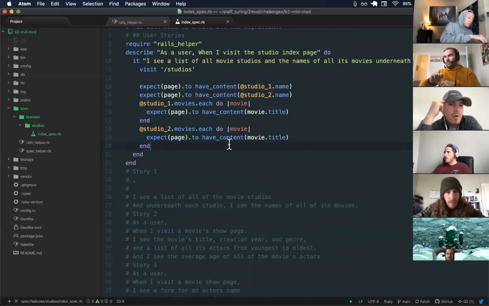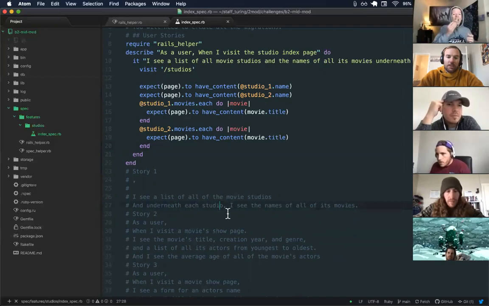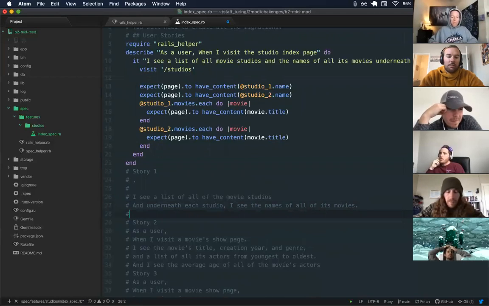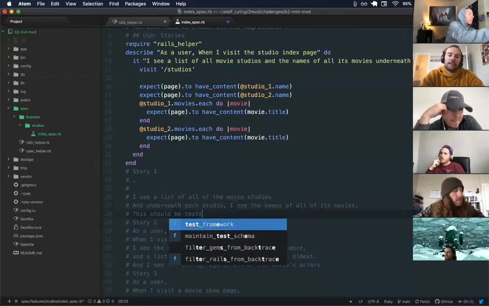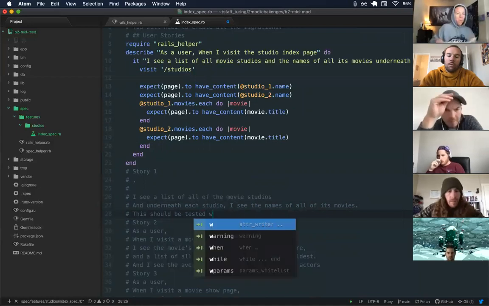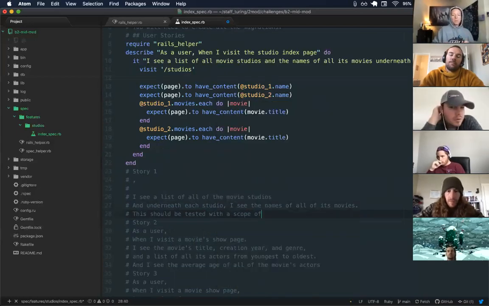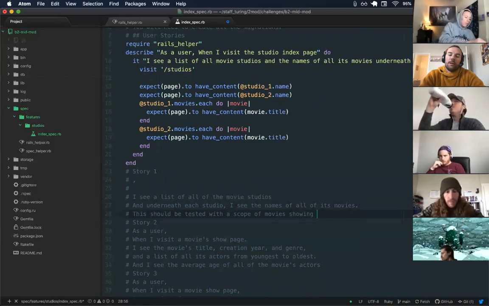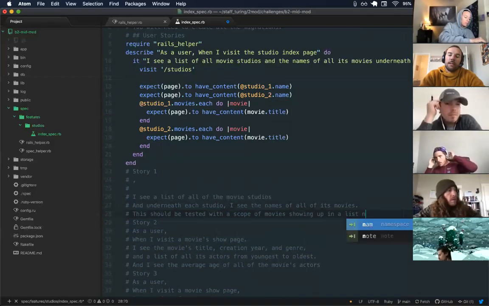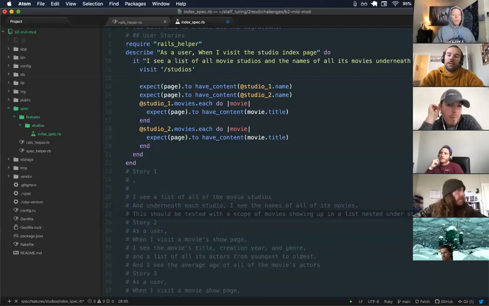What would a case be where you would want to have that, and what would the user story say? Let's say maybe for our final, it would be: and underneath each studio, I see all the names of its movies. This should be tested with a scope of movies showing up in a list nested under each studio, something like that. Okay, cool, thanks. Yeah, for sure.